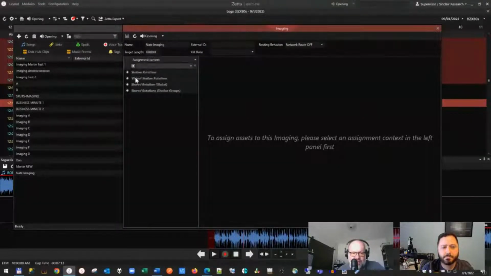So what you can do, you have these assignment contexts here on the left. There's a station context, station, a virtual station, kind of the same thing. There's a shared rotation context, and finally shared rotation through station groups.